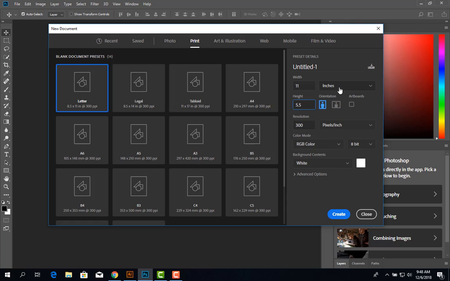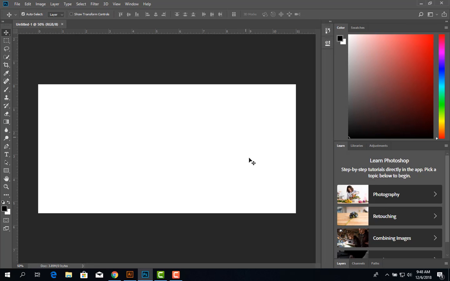Make sure it's inches. Resolution, we're going to change it to 150, and make sure your color mode is RGB because it's going to be projected on a phone or a tablet. When you scan it, we're going to view it on either a phone or tablet. So RGB is for anything that gets projected on a screen. CMYK is for anything that is going to be printed on paper. So hit Create. Okay, so there we go.